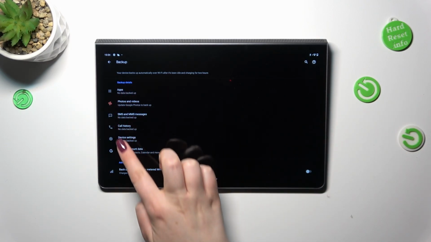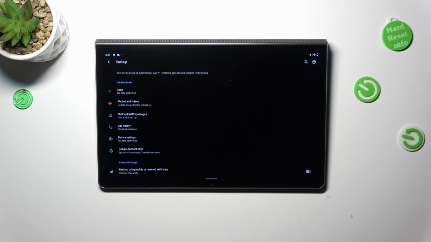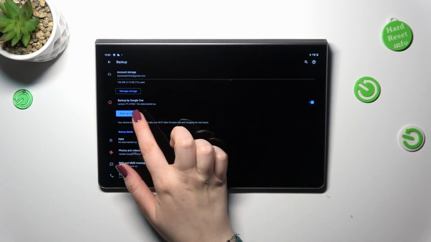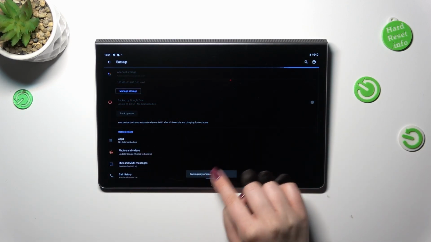Here we've got also the backup details, so which data has been already backed up, and the advanced settings, and I highly recommend to keep this option turned off. As you can see, the charges may apply. It is because your device will also back up the data by using the mobile or Wi-Fi data. So as I said, just keep this option turned off and you will avoid some additional expenses you won't have to pay. So to finish the whole process, just tap on backup now, and basically that's all.